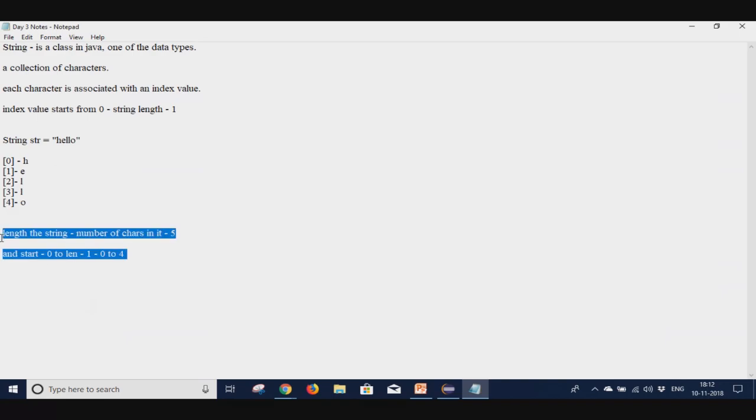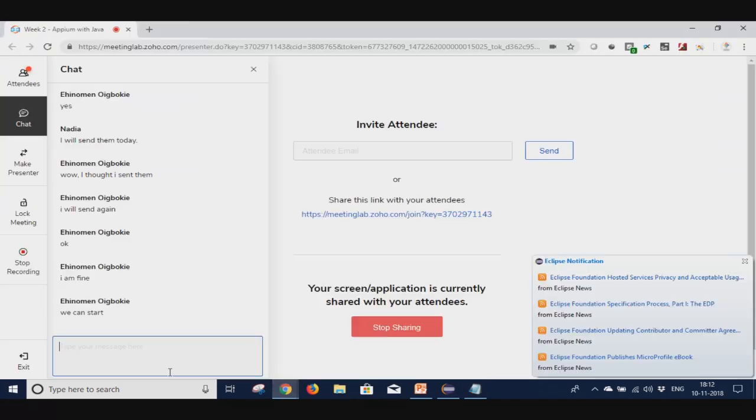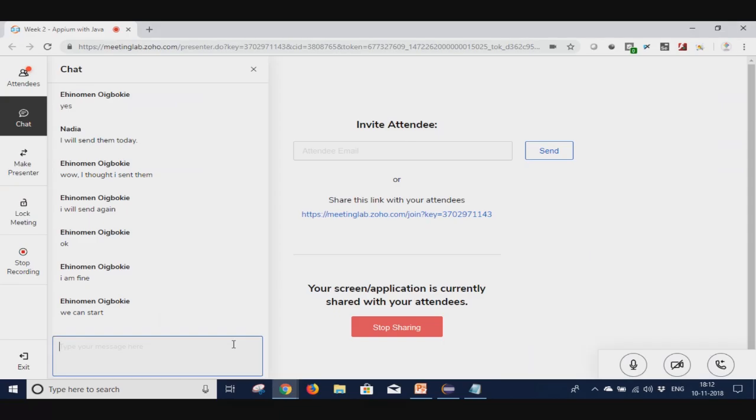So these are two important properties associated with the string which we have to understand. I hope this is clear, because when we are going to see the different string functions, the string functions are based upon these two ideas, that the length of the string is the number of characters in the string and the position of those characters starts from 0 to length -1.